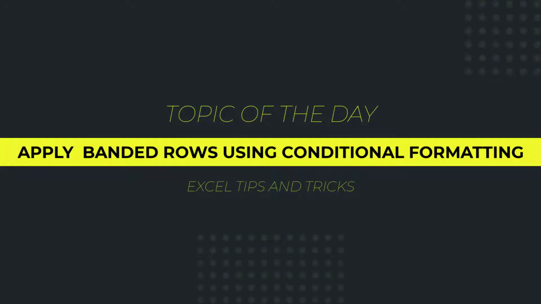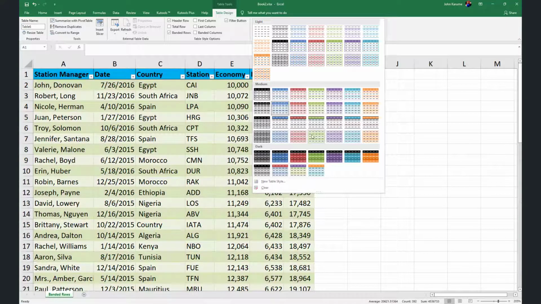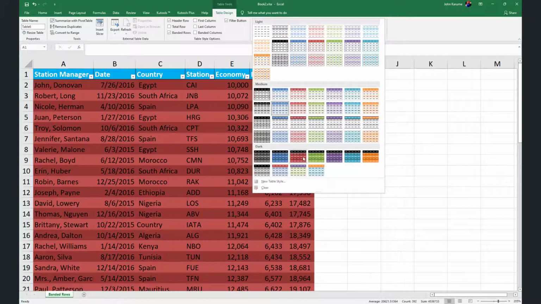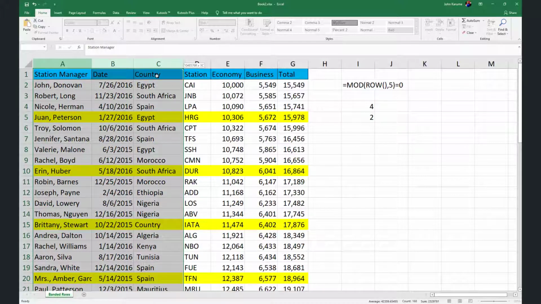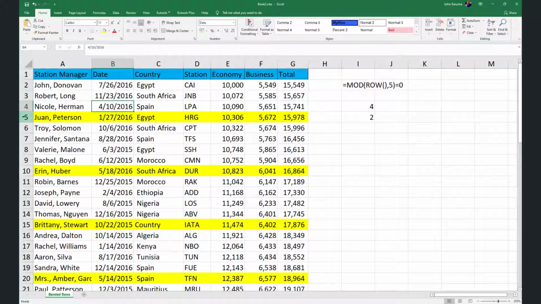Our topic today is using conditional formatting to apply banded rows or columns. In this topic, you'll learn how to use conditional formatting to apply banded rows on your Excel table in your Microsoft Excel spreadsheet. Adding a color to alternate rows or columns, often called color banding, can make the data in your worksheet easier to scan.